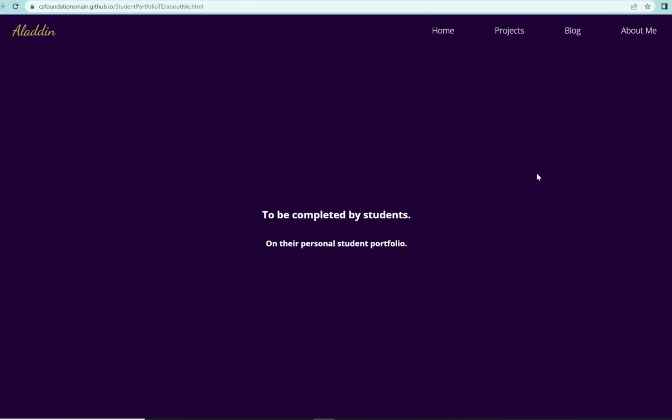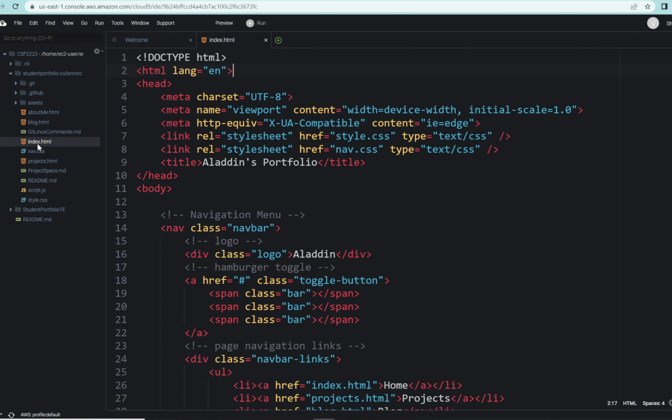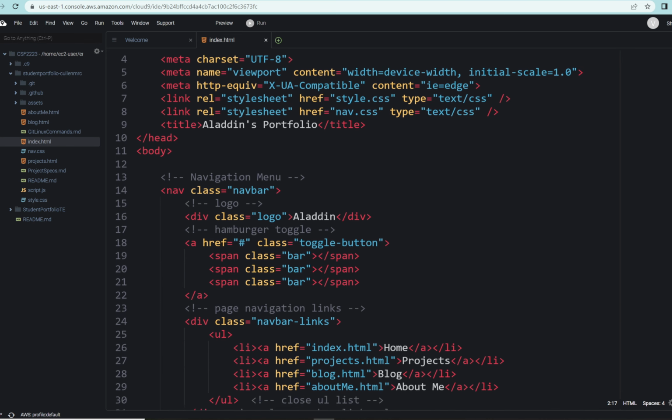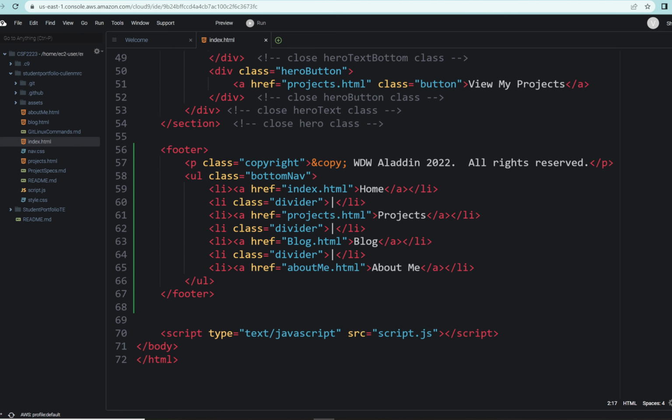So where we're going to begin is where we started. Let's pull down one more time for that student portfolio project, and let's put index.html in our editor for all to see, and let's just scroll down and see what we've got. We've got our navigation set up, we've got our hero section, and then finally we have our footer here.